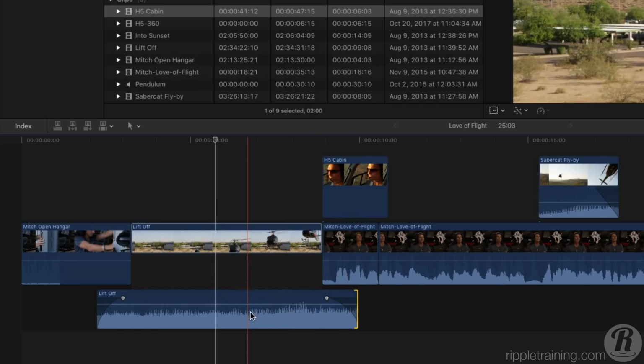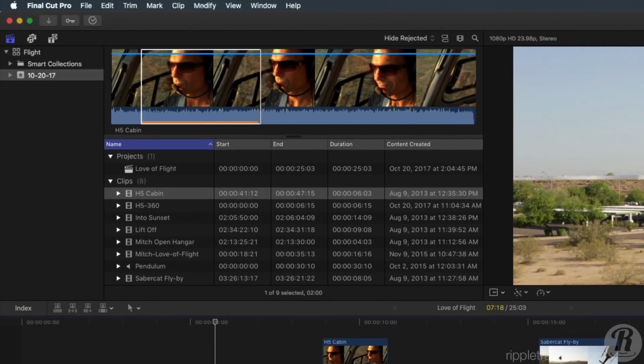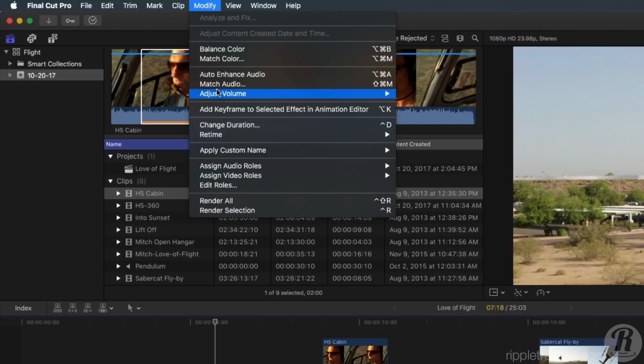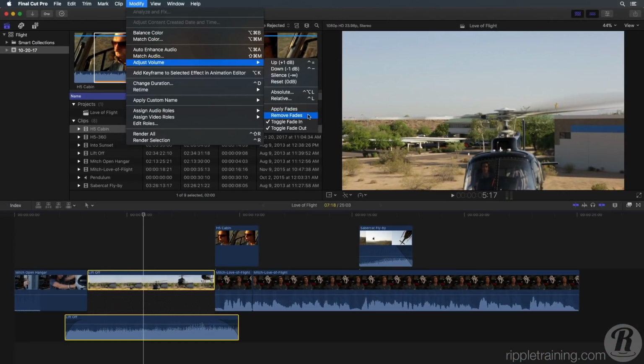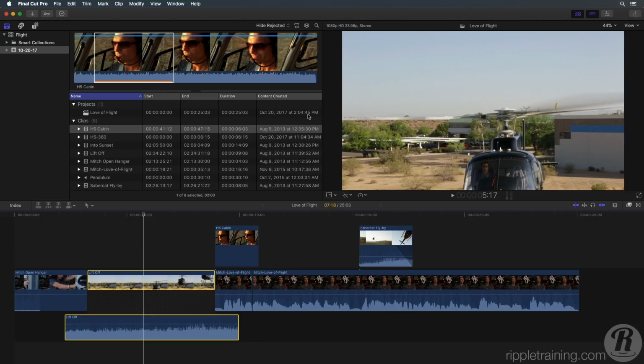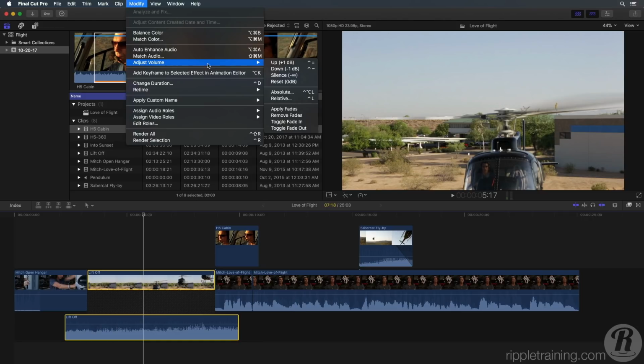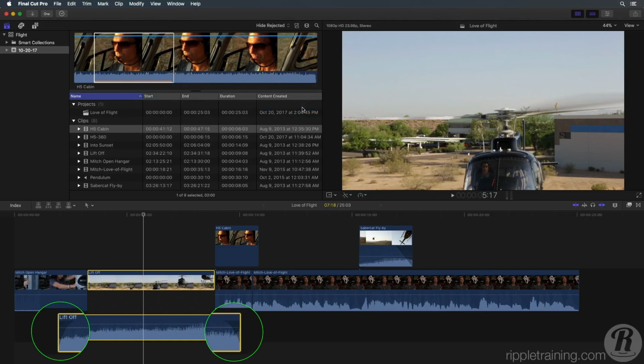Let's look at a fast way to remove and add fades. Select the audio clip, then from the Modify menu choose Adjust Volume, Remove Fades. The fades have been removed from the clip. To add fades, choose Adjust Volume, Apply Fades. Fades now appear at the head and tail of the audio. Let's play that back to hear our changes.